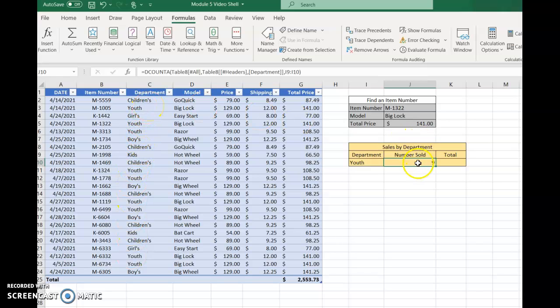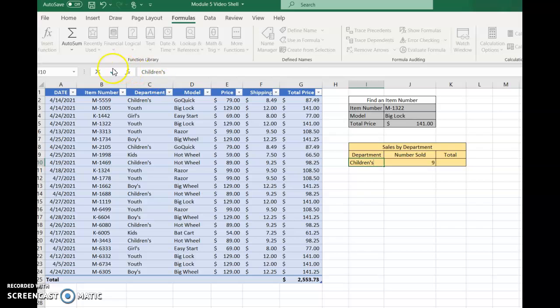If I changed it to children's, and hit enter, there were 6 sold in the children's department. Let's go ahead and change it back to youth. So that's how we use the DCOUNTA. Now to find the total of the youth department, we don't want the total of everything. We just want the total of the youth department. So we're going to use the DSUM.